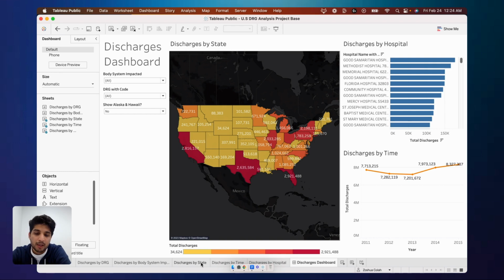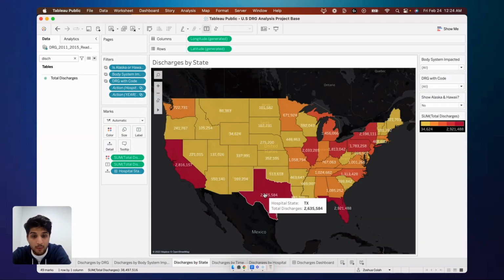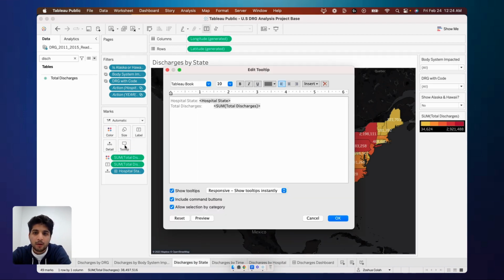So step number 1, I'm going to come to my Discharges by state sheet. I'm going to click on it. Once I do that, I'm going to specifically click on my tooltip tile out here. Once I click on my tooltip tile, I'll make my hospital state text slightly larger. So I'll just make it maybe, let's say, 14 in font size.